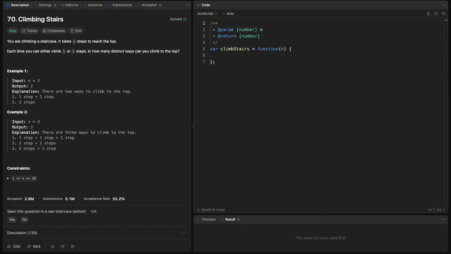Problem number 70: climbing stairs. You are climbing a staircase. It takes n steps to reach the top. Each time you can either climb 1 or 2 steps. In how many distinct ways can you climb to the top?